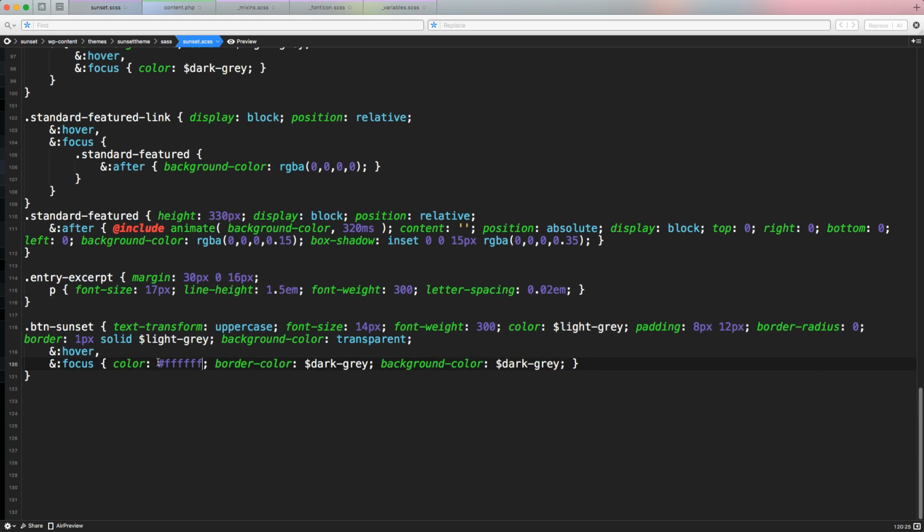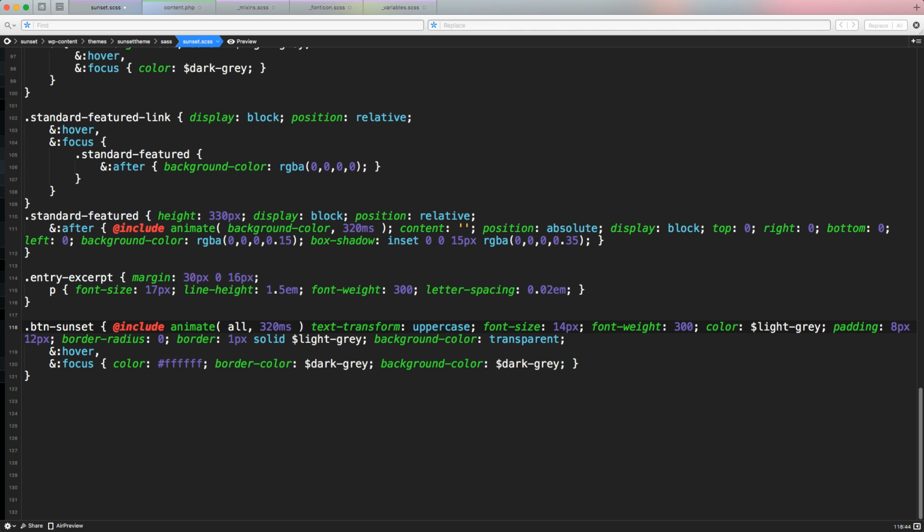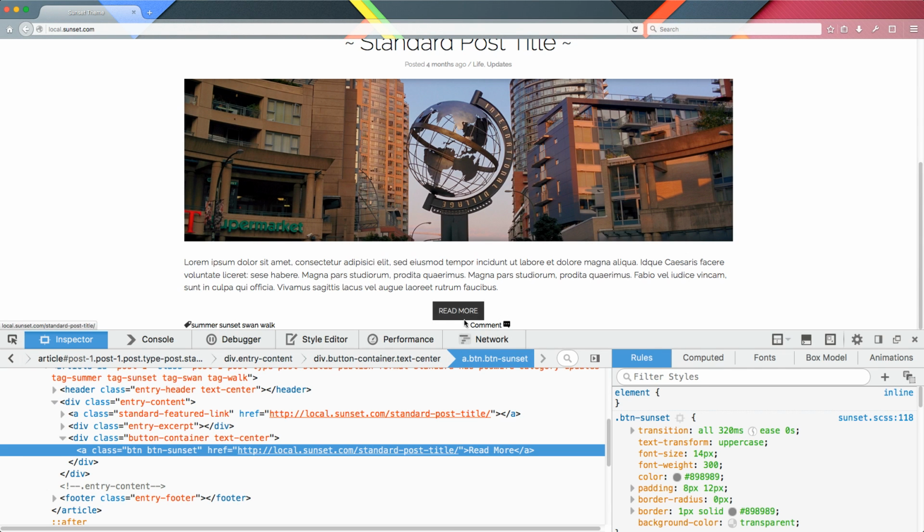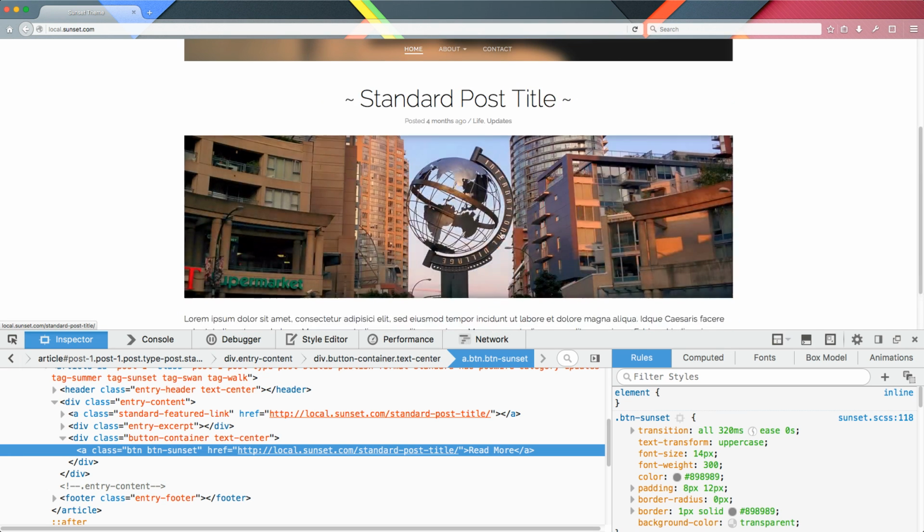So to do it super quickly, I can specify the button sunset, because I know that button sunset is going to have maybe different colors and different iterations that I can apply with different classes. I can include an animate, and I can extend the animate to all elements. I don't want to just animate background color or just the color, and always specify 320 milliseconds to keep the timing consistent with all the other elements. And now we have this nice smooth transition, and I really like it.